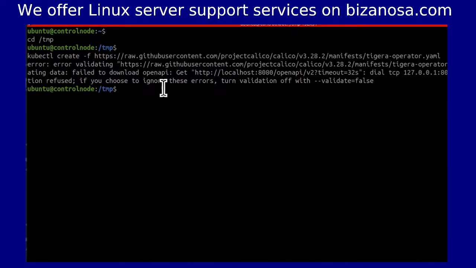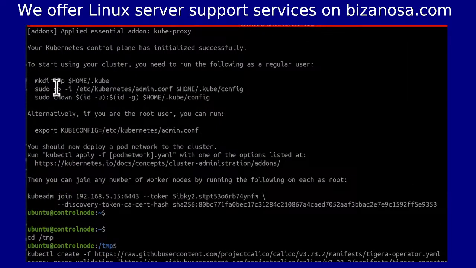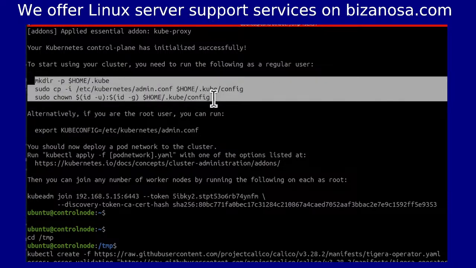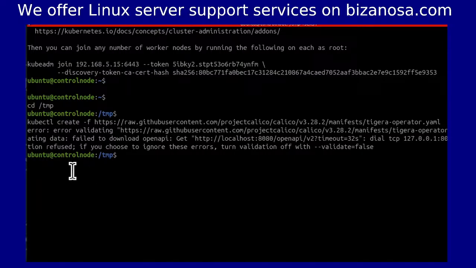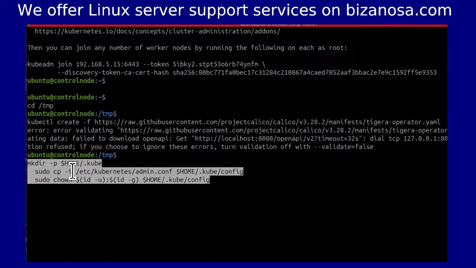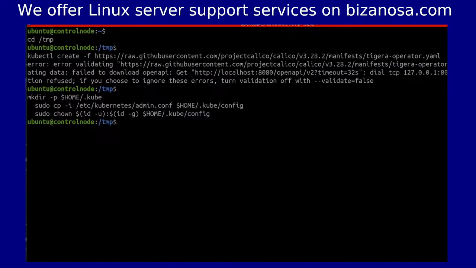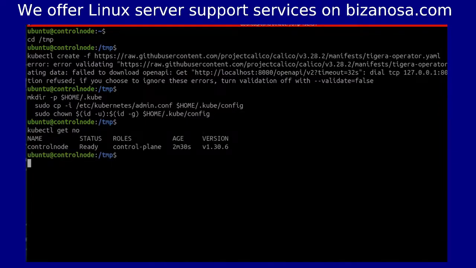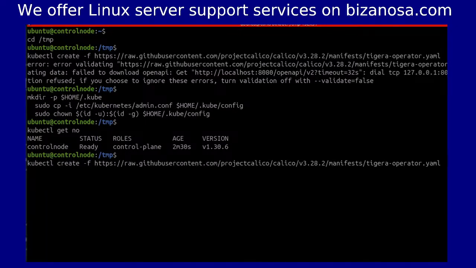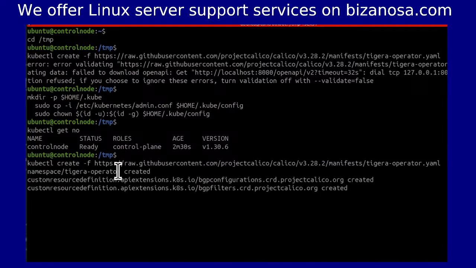Okay, so you see, I can't do anything until I enable the kubectl kubeconfig. So copy this first, copy that, and I'll just do Ctrl+Shift+V to paste it. All right, now kubectl should work. And now if I was to do kubectl get nodes, I'm going to see I have one node, which is a control plane. So what I'm going to do next is just to install the operator for Calico. So when I run it this time, it should download it and set it up.